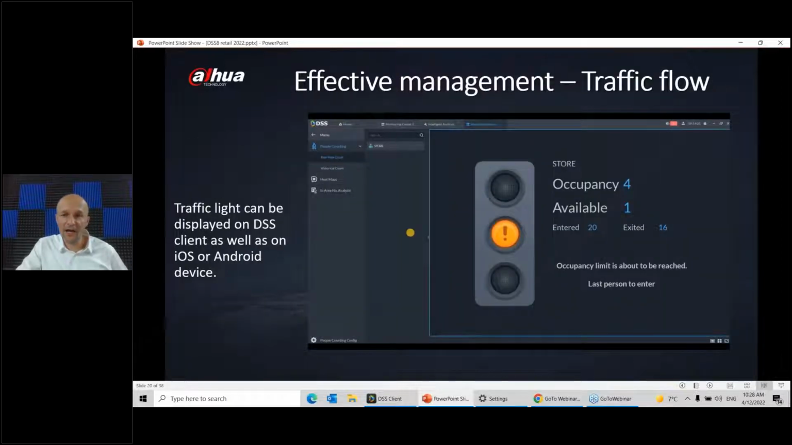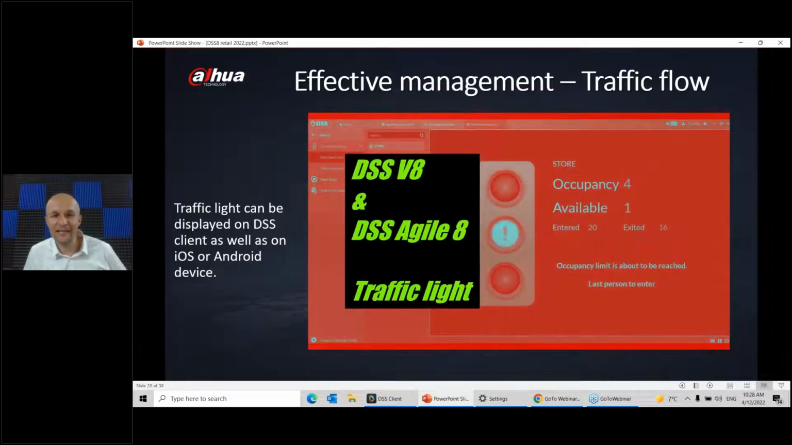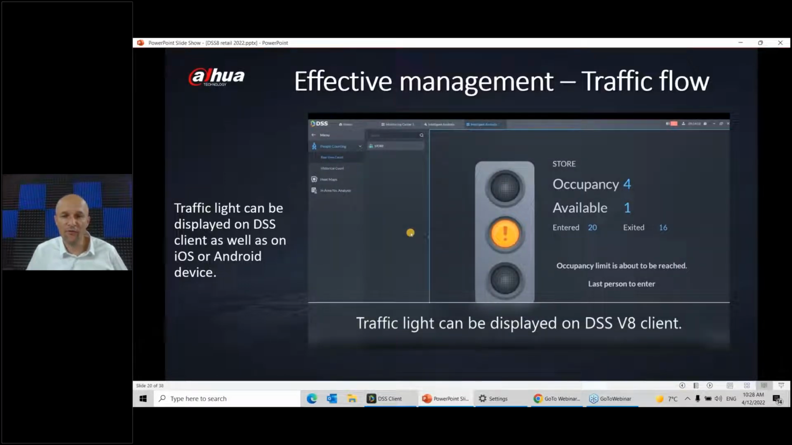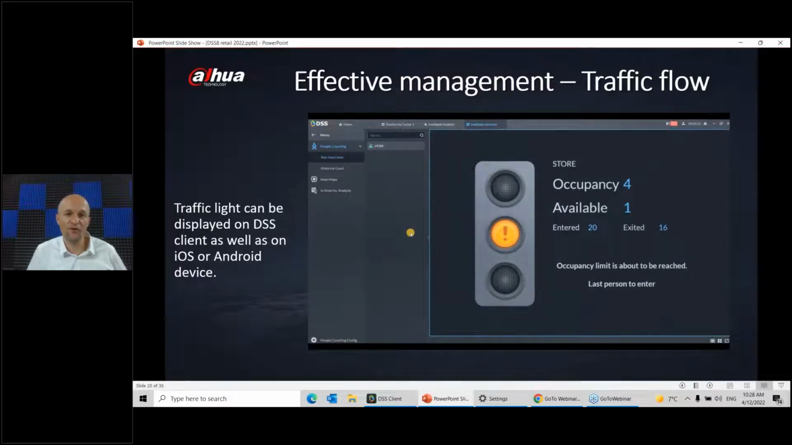Then we have our traffic light. Probably you know those also from DSS 7, but this video, which I would like to show you, is doing the combination of DSS Agile and DSS 8. DSS Agile 8 is actually our mobile application where we can also display many things. One of those is also the traffic light.